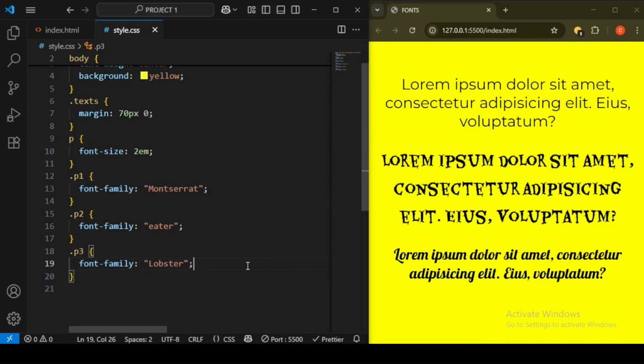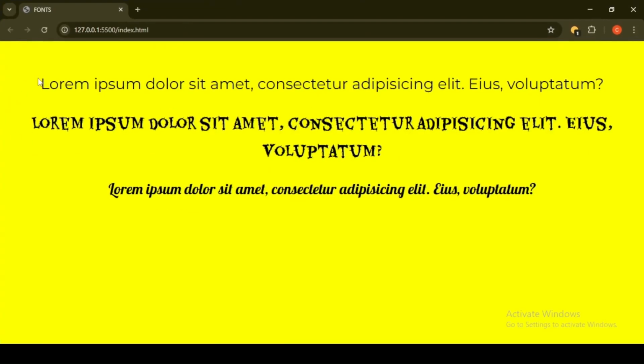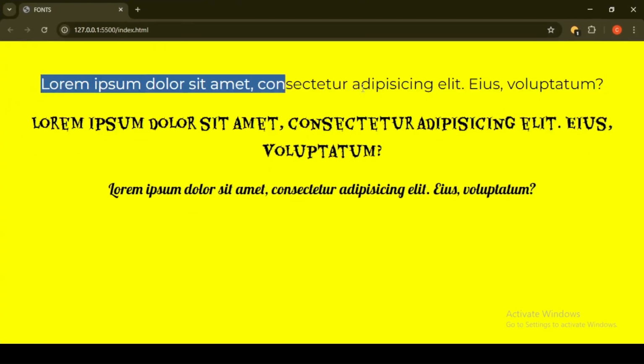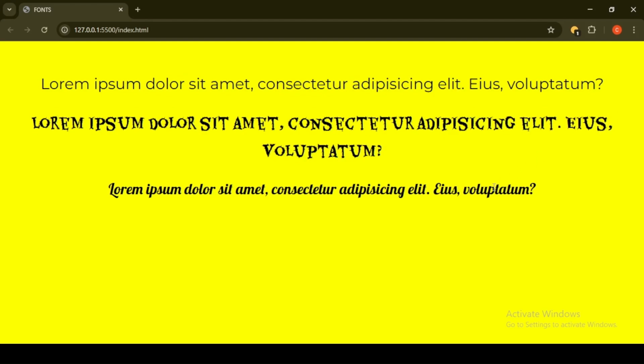Now, it is considered good practice to always add quotation marks around your font family name, and also to add some fallback fonts, let's say sans serif, so that in case the browser doesn't support these fonts, it will use the fallback fonts of sans serif. So we add the fallback font of sans serif for each case. And yeah, that's how to add Google Fonts and change the font family in our projects.